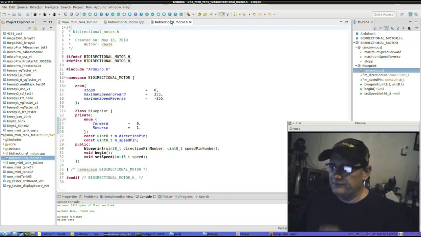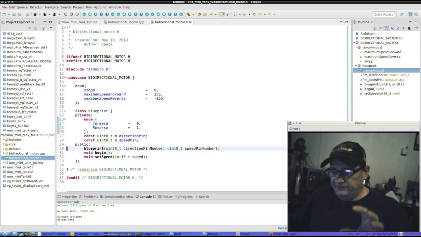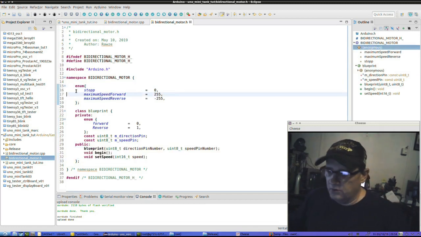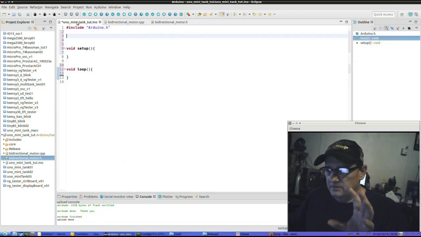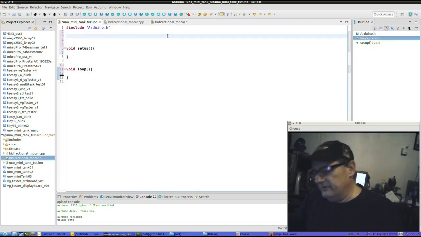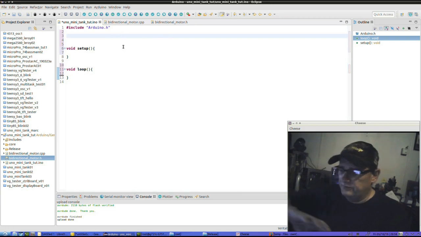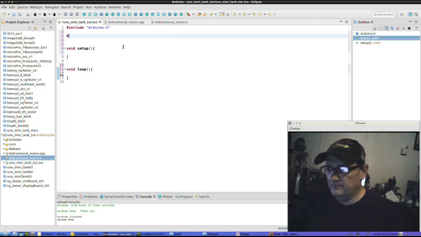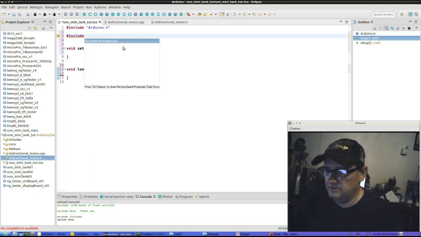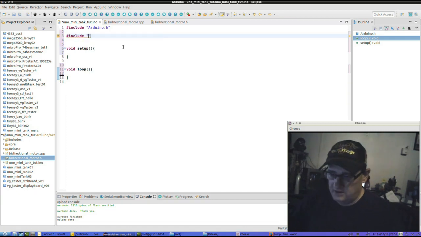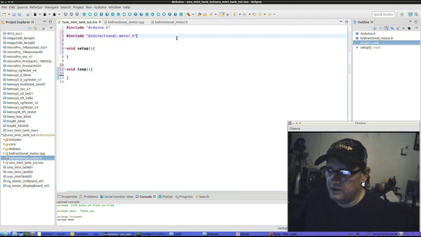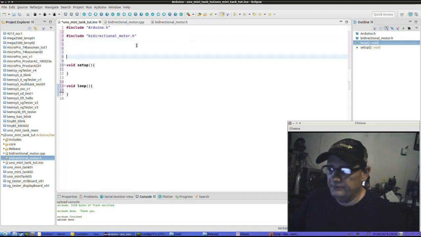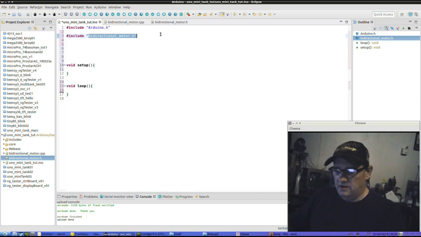So to put this object in perspective, and why we did this, why we made some things public and why we set some properties, let me just show the use of an object as an example real quick. We tell the precompiler, the secretary, to include in our main program our object now, which is going to be bidirectional motor.